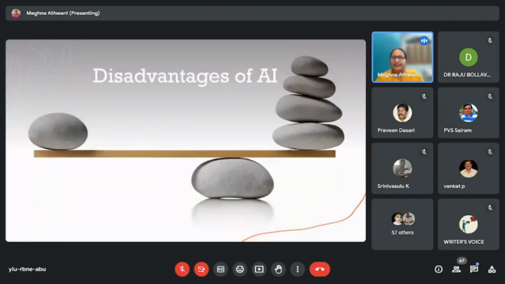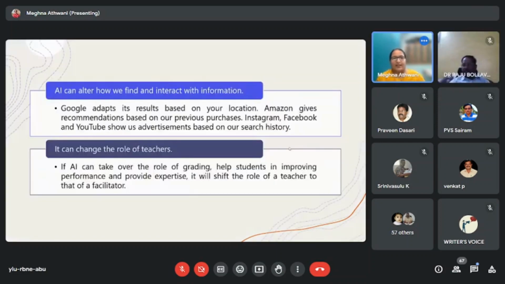Everything that has advantages has disadvantages. And as humans, we misuse something first, we use it later on. Artificial intelligence can alter how we find and interact with information.